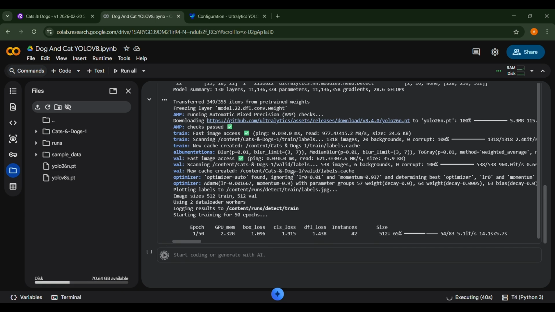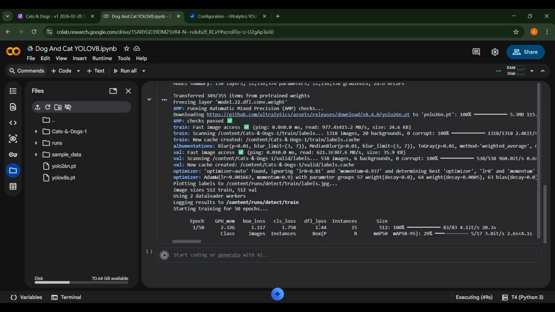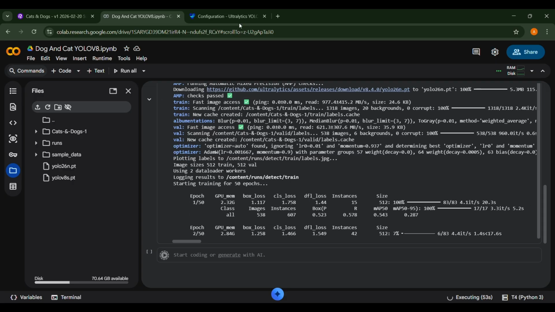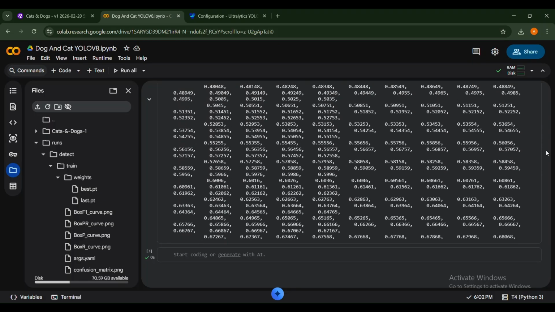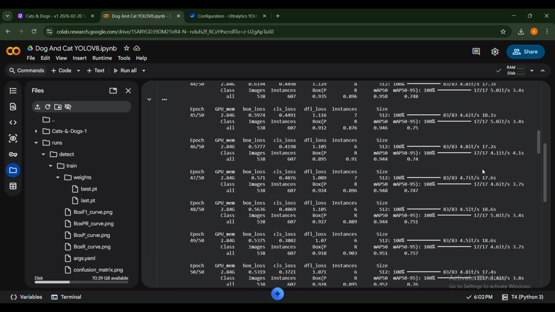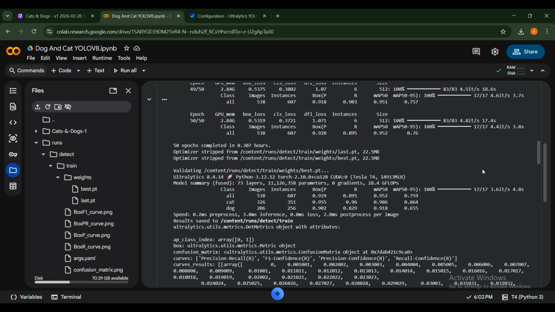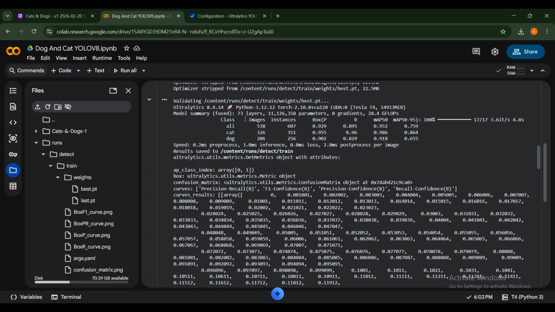So now, as you can see, when it's training the model, it's gonna be way faster. And here we have the box loss, the class loss, differential loss, and we get into it later on. We've trained it on 50 epochs. You can find here the model summary, which summarizes the precision, recall, and MAP.